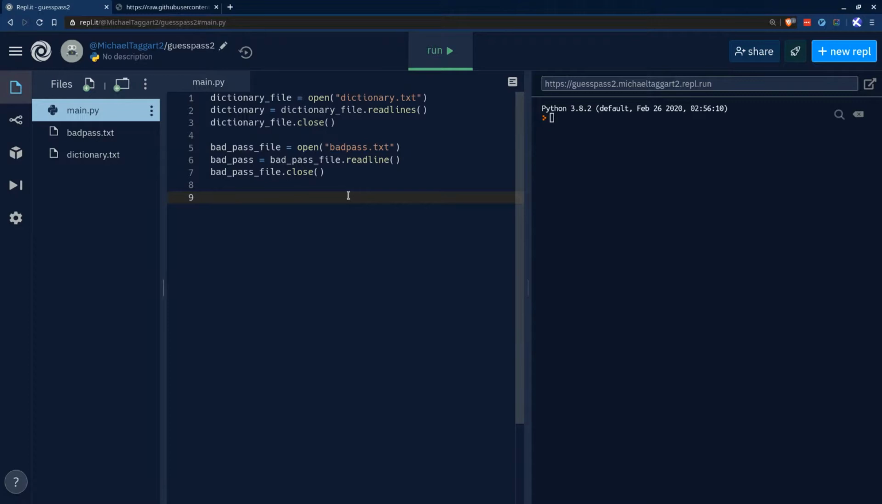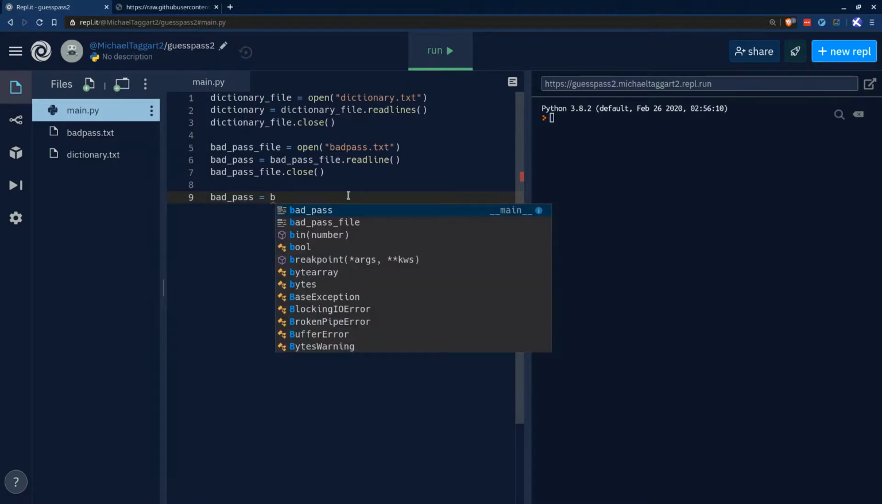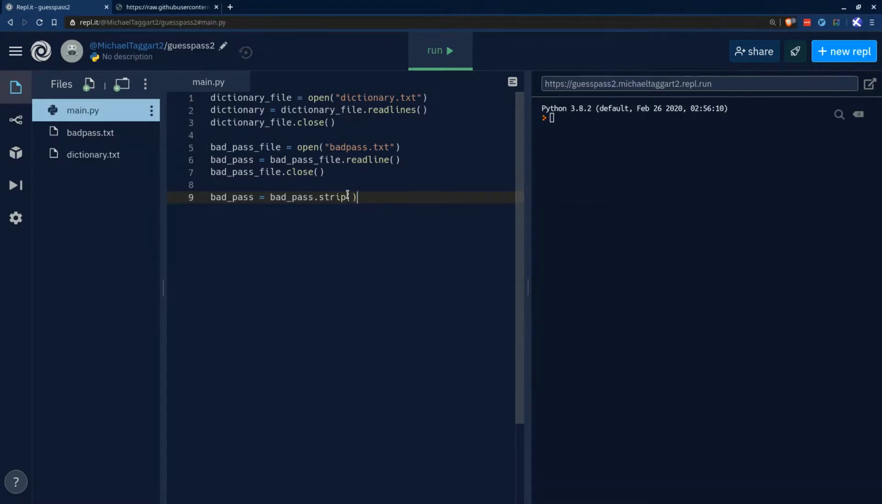Now, we need to quickly modify the bad pass because there's a line break at the end of it, which we want to get rid of. So we're going to say badpass.strip, because the line break, the return, doesn't help us at all. So we're getting rid of that line break. Strip just takes off line breaks from the end of lines when we read them from files.